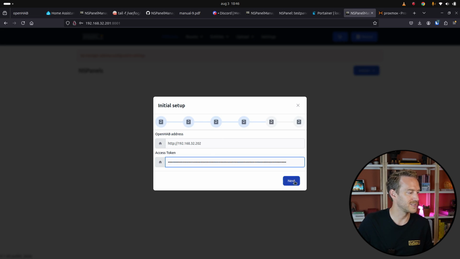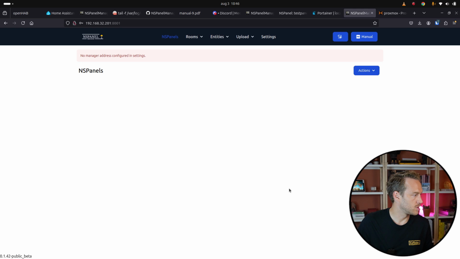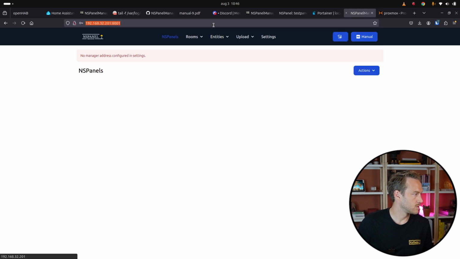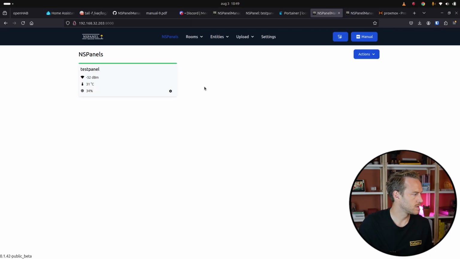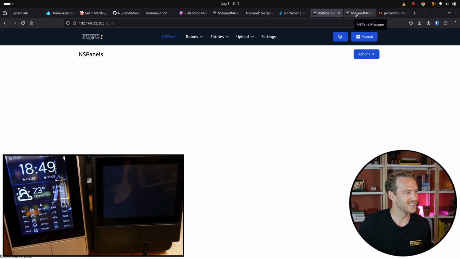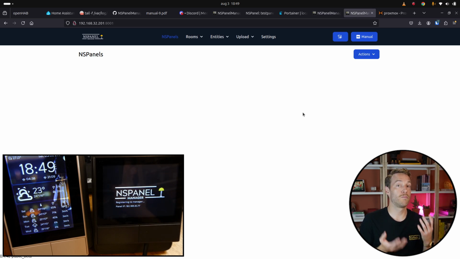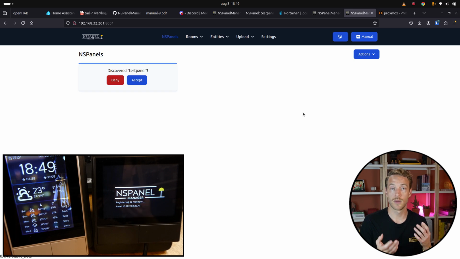paste that in there. Press next. Finished. Boom. NSPanel Manager. Let's just update that. All right, it looks the same now as when we installed with Home Assistant. Before we move on, I will just try to switch the test panel from the Home Assistant installation to this installation instead. So we'll go back to the Home Assistant add-on installation. We have the panel there, but we will remove it, delete. And what happens then is that I think the panel will reboot, and then it should appear on both these installations since they use the same MQTT server.